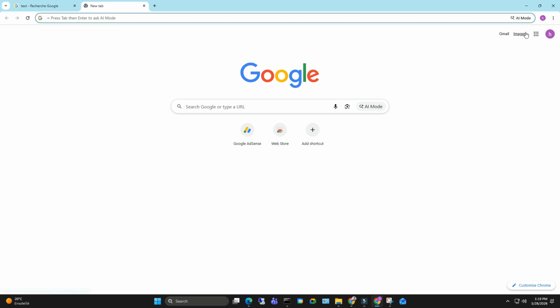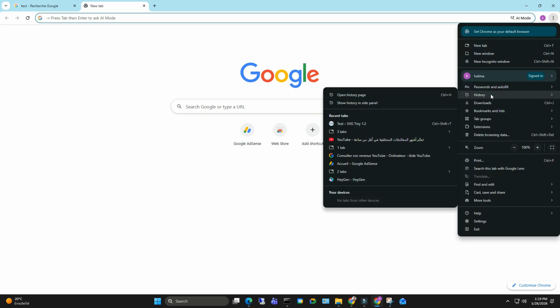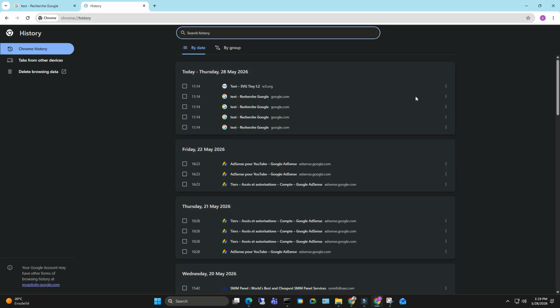First, open Google Chrome on your computer. Now go to the top right corner and click on the three-dot menu. From the list, hover over History, then click on History again to open the full browsing history page. Here you can manually find specific websites or searches you want to remove.